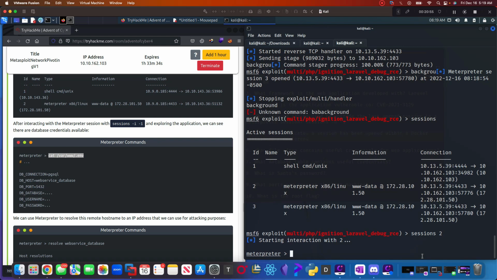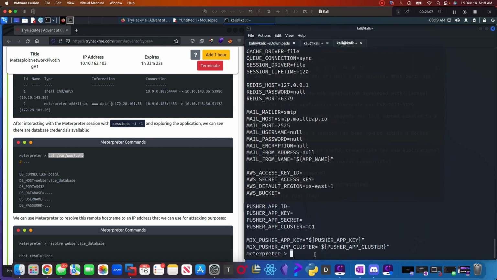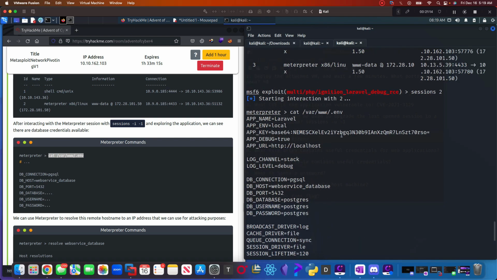So now let's go ahead and paste our command, cat /var/www/.env. All right, now look what we did. We went into this path, right? And look at all the information. It gave us actual information for the framework. You can see that right here, that's the application name. It tells us a little bit about the environment. But look, then we got the key.